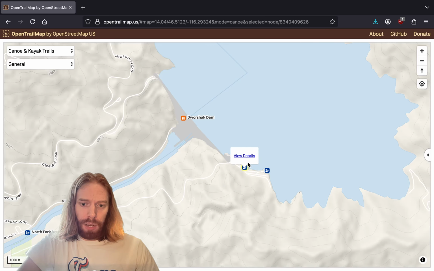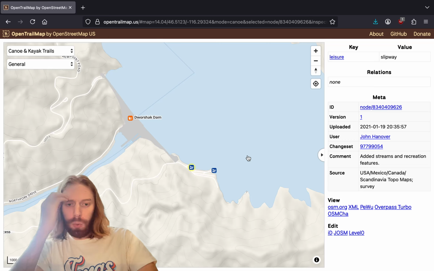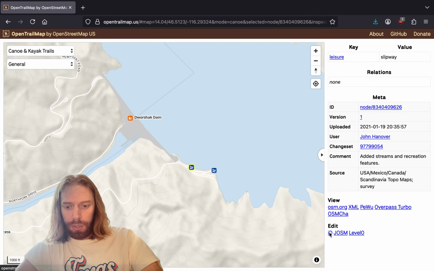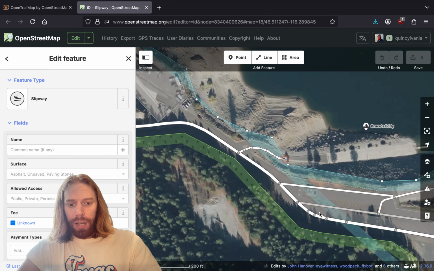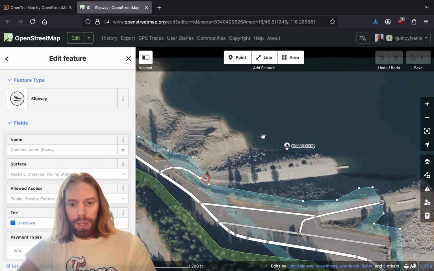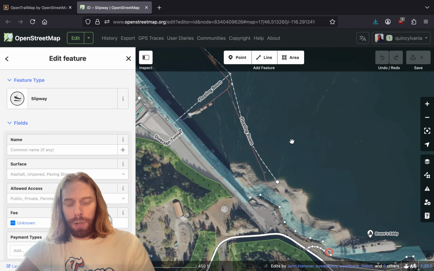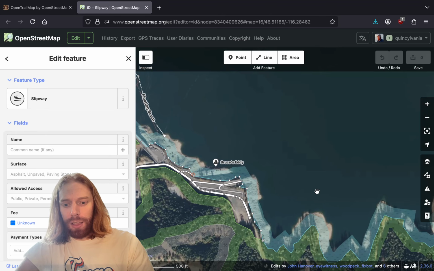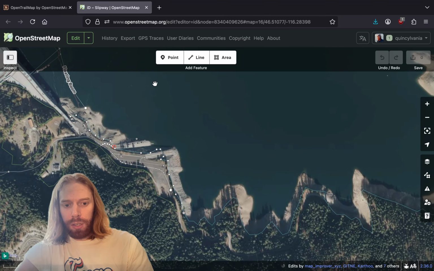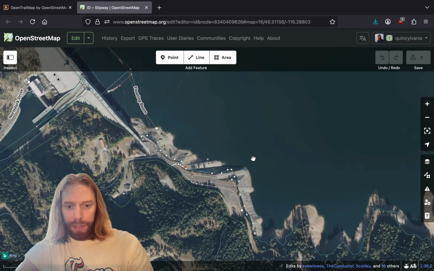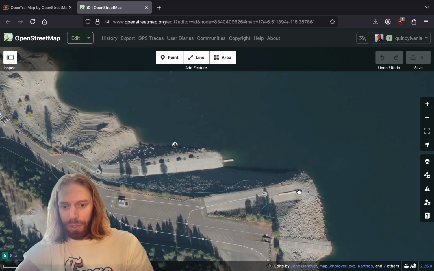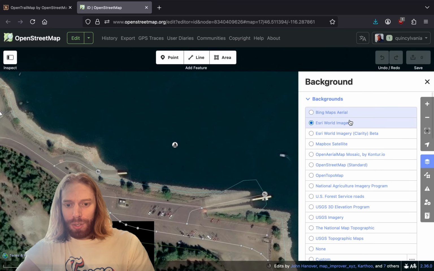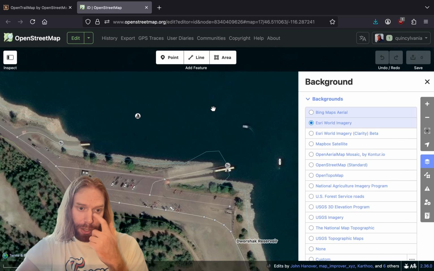You can just click View Details on any one of these access points to get the OpenStreetMap data. And I like to edit in iD, so I'll just select my editor of choice, jump out to the editor. And here we are. This looks like it's one of those reservoirs where the water level changes frequently. So with this imagery, you can see it's kind of low. The slipway doesn't even reach all the way to the water line. If we switch to Esri, you can see it's much higher.